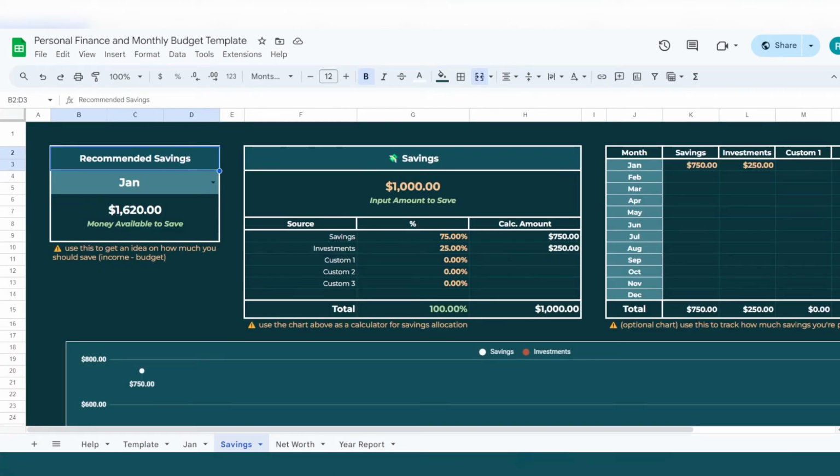Alright, so now let's head into the savings tab, and this is another reason why renaming the sheet to that current month is going to help you. I renamed the example spreadsheet tab to just Jan, and it tells us our recommended money available to save. Now this is literally just income minus budget, but it'll give you a good idea on how much you should actually save. So we want maybe like a $600 buffer, whatever you want.